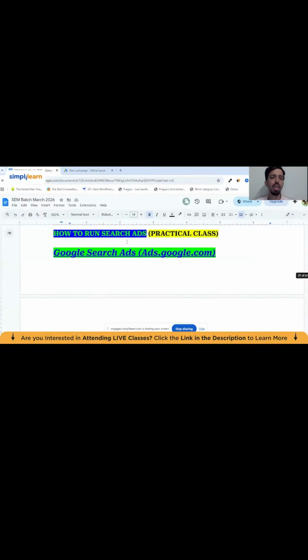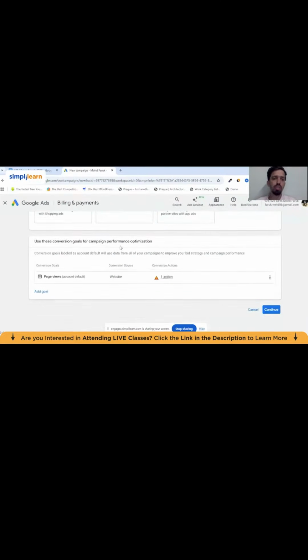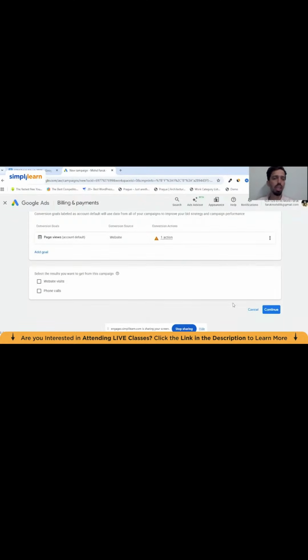Now, what type of campaign are we creating? We are creating search ads. Chalo then, let's get started. So we'll choose the search ads, and then here are the goals. I'll tell you later about these goals, how to add them and so on. Click on continue.